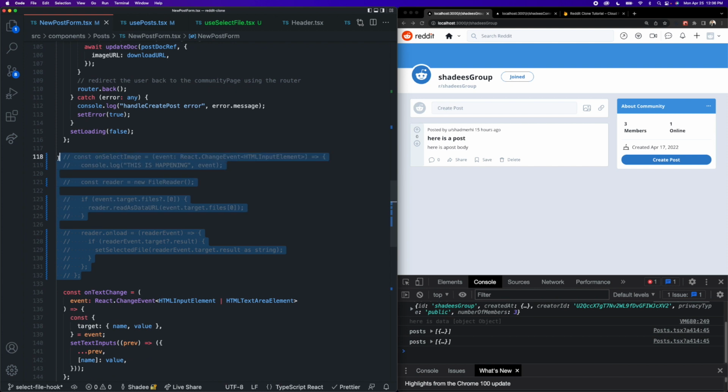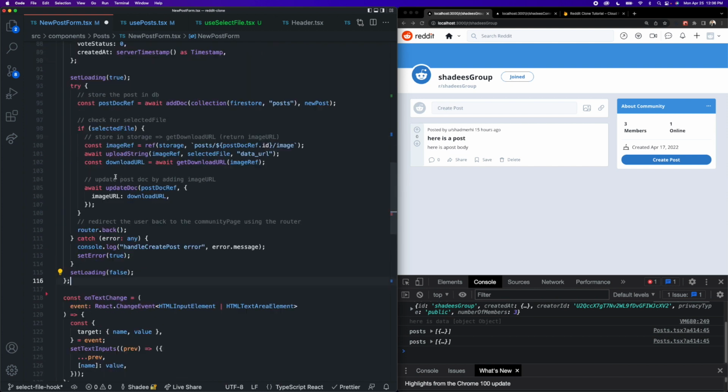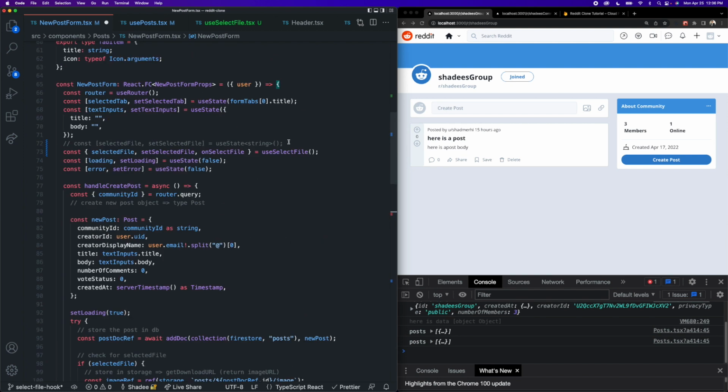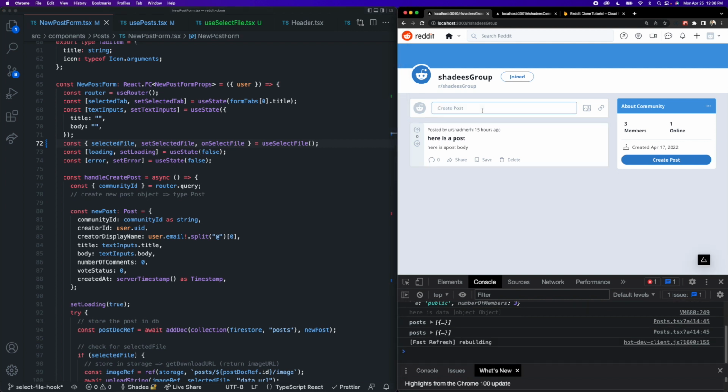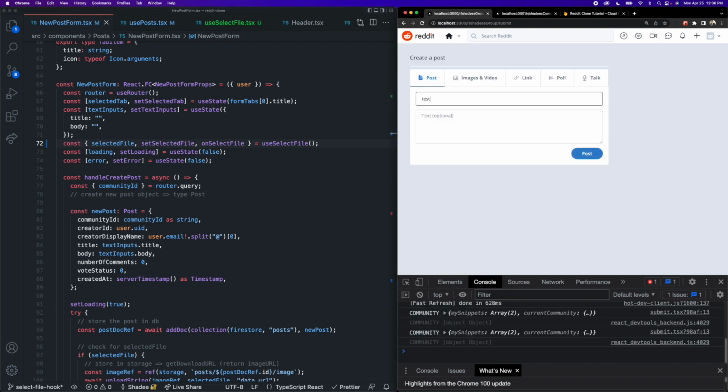So now I can just delete this onSelectImage function here, delete this state, where is it? Yeah, right here, delete that. And now our hook is going to handle all of that logic for us. And we can test this out by actually creating a post. So let's do this. Let's create a new post called testing hook, testing out the hook we made, and let's upload an image.